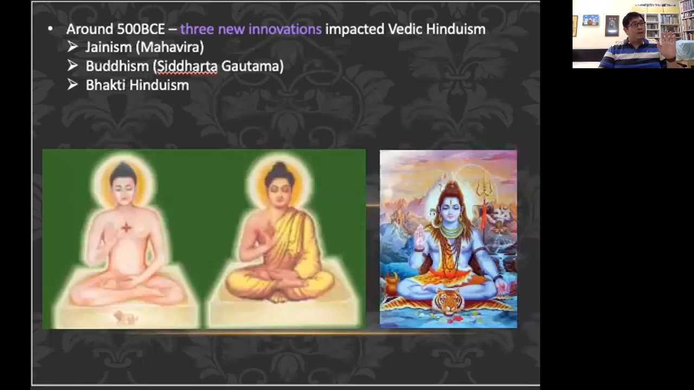this form of Vedic tradition of Hinduism will change the society so much in India. By about 500 BC, there will be three forms of new thinking that will come about. Jainism. How many of you have seen Jainism before?